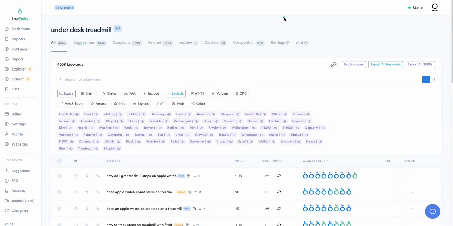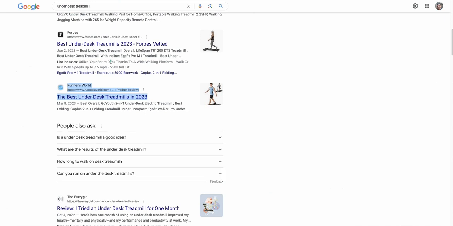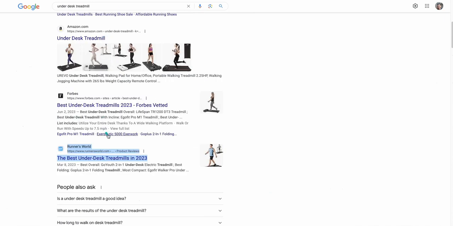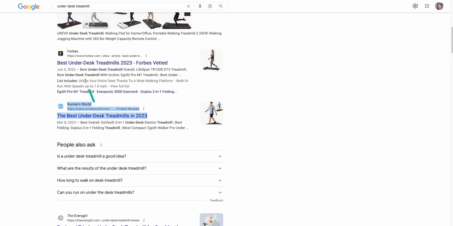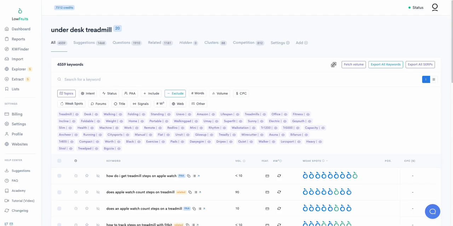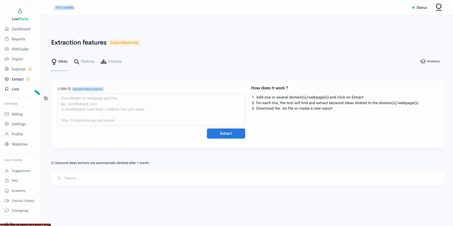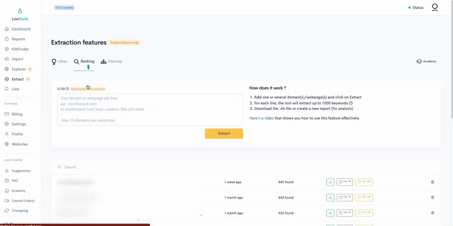Now I'm going to show you the copycat method. This method takes an individual URL and extracts the ranking keywords. So I Googled under desk treadmill, I skipped Amazon, I skipped Forbes, and I went to this Runner's World URL. I copied it. I'm going to head into extract, and then I'm going to head into rankings.